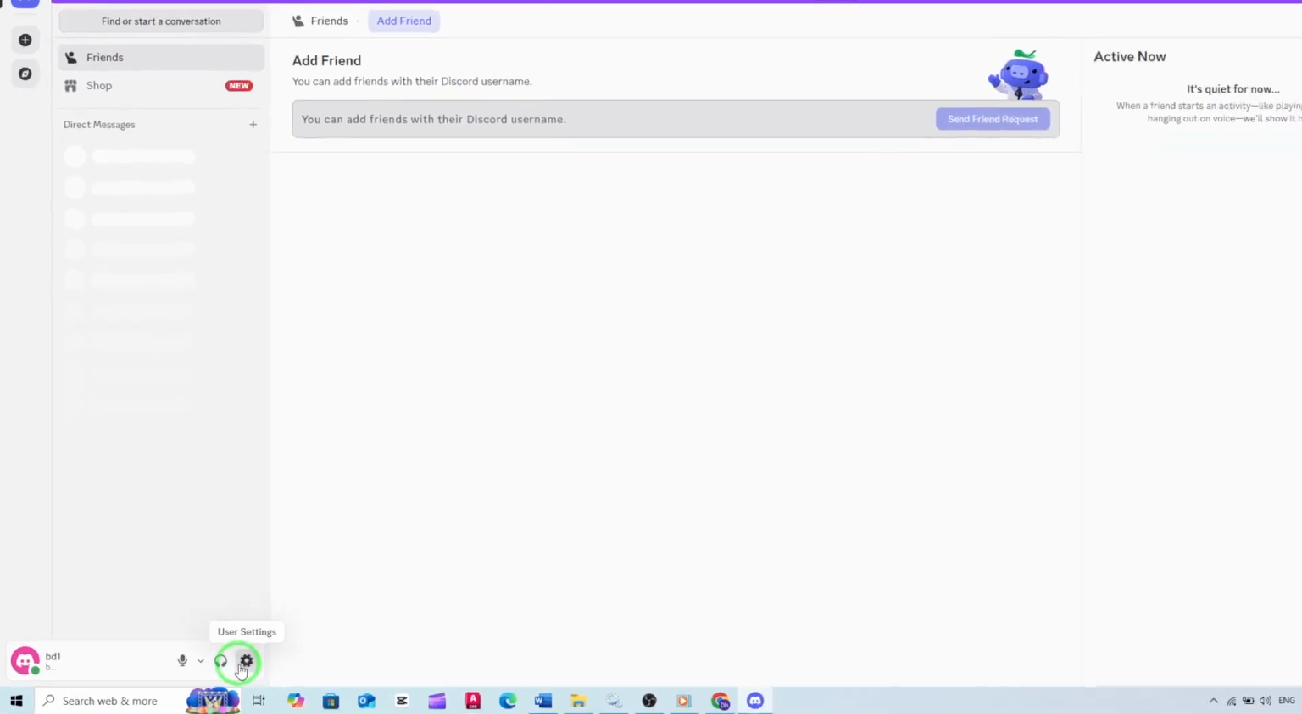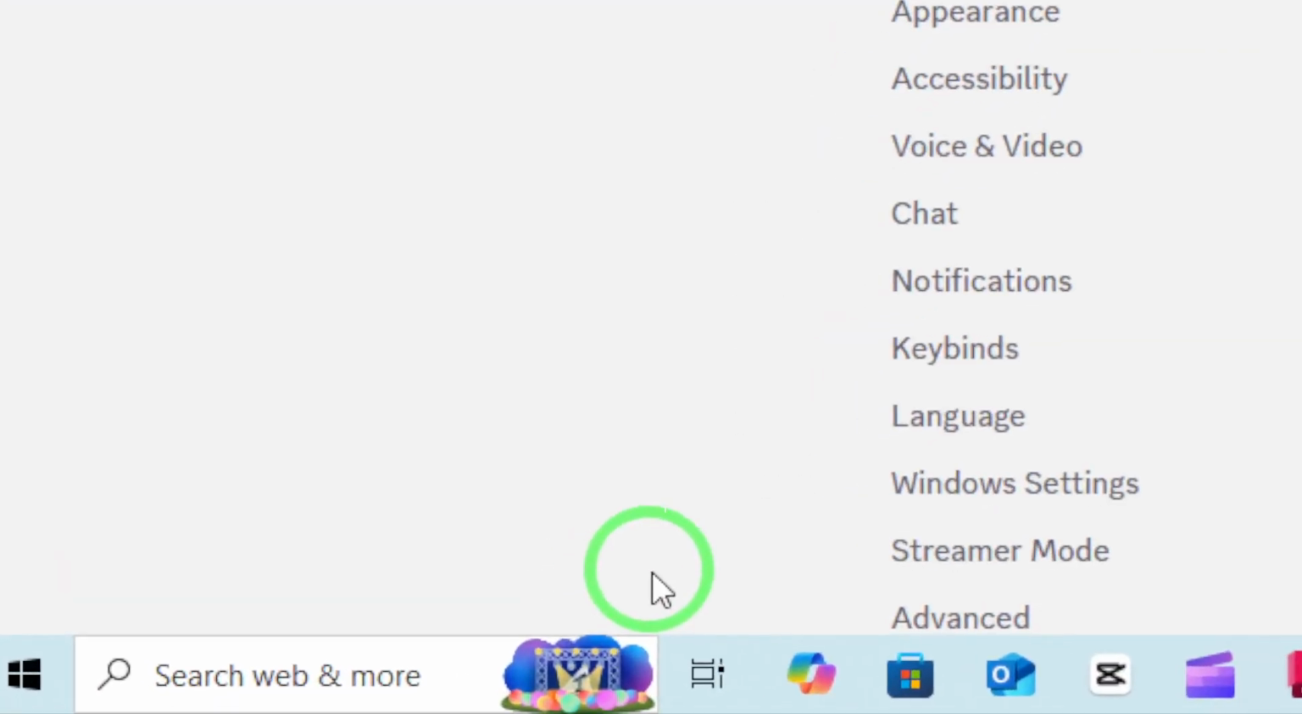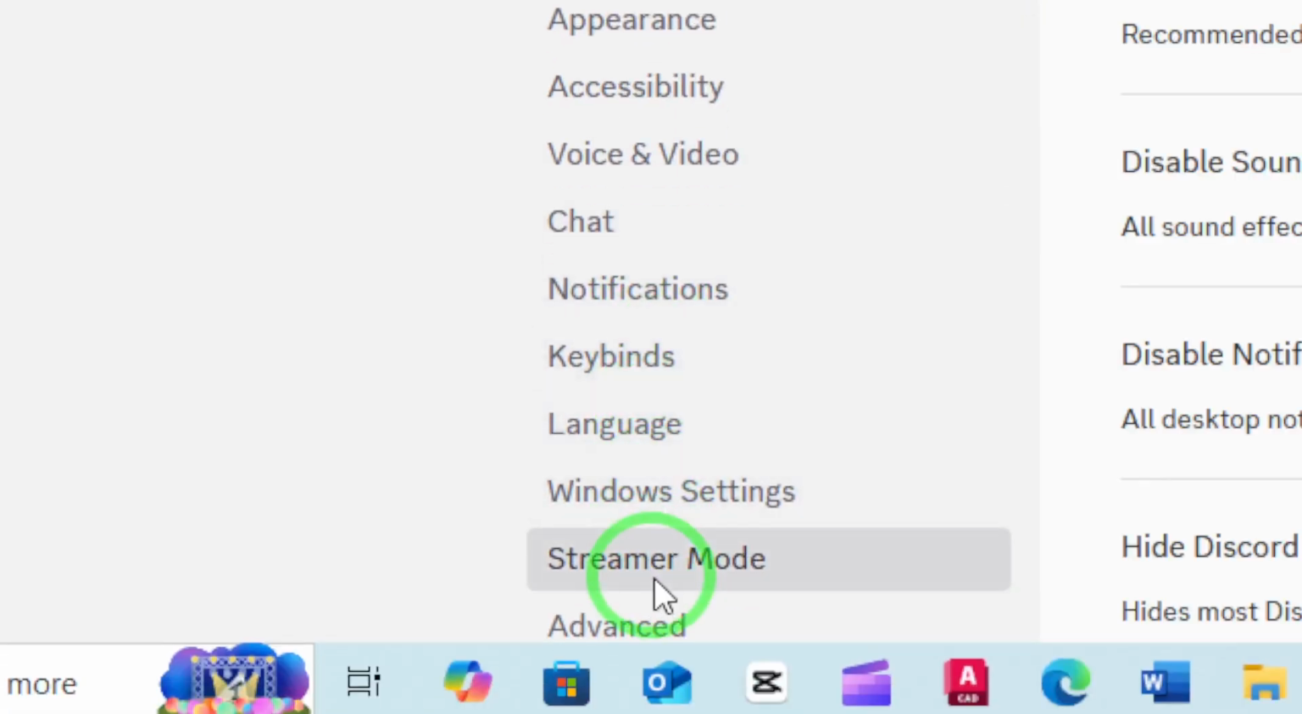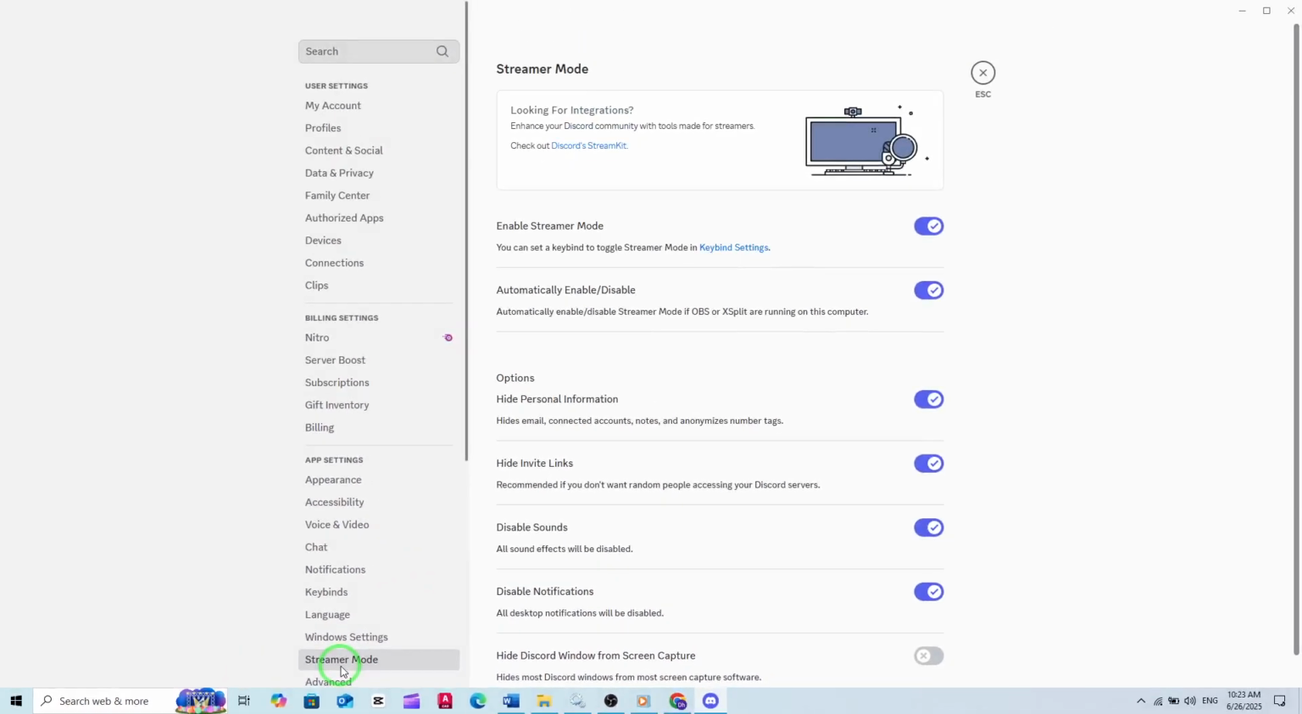Now that you're in the Settings menu, take a look at the sidebar on the left. Scroll down until you find the section labeled App Settings. Under this section, you'll see an option called Streamer Mode. Click on Streamer Mode to access all the settings related to this feature.